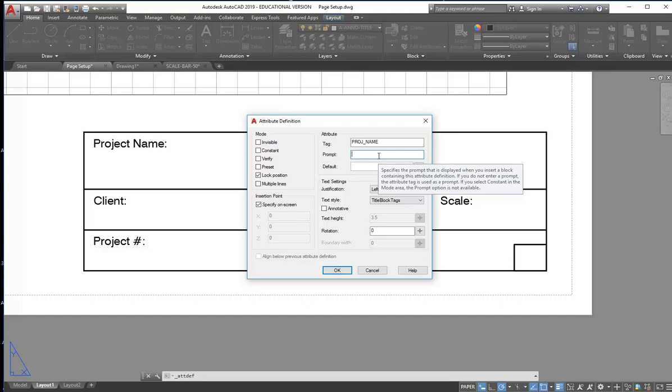So the prompt is what it then asks you. Coding, so what I mean is there's a bit of programming there. That's why you can't put spaces in for certain things. So the prompt is, again, just what it asks you. So enter project name.